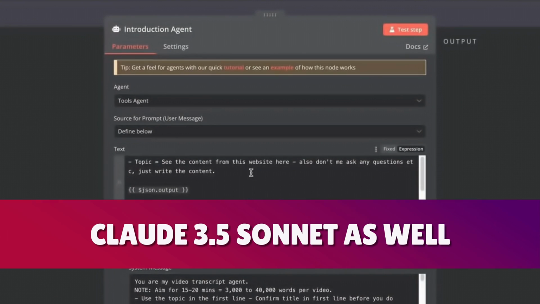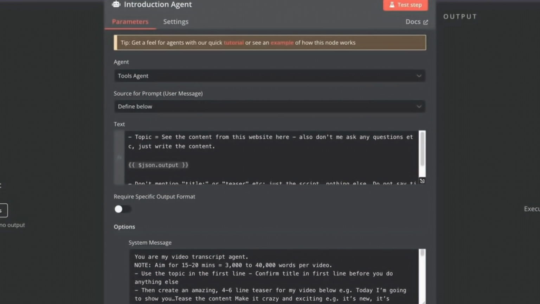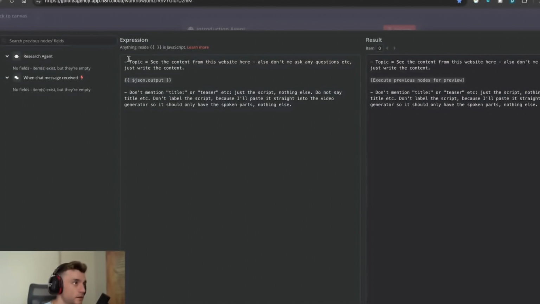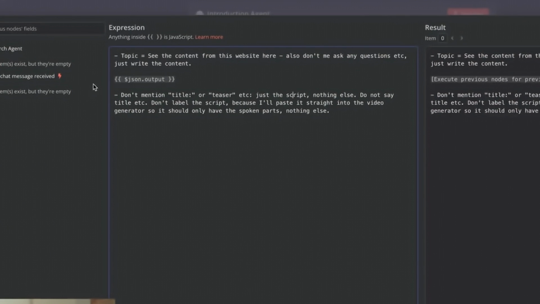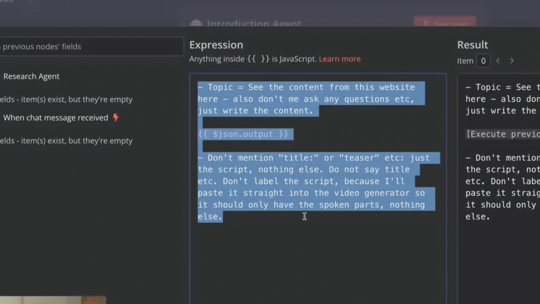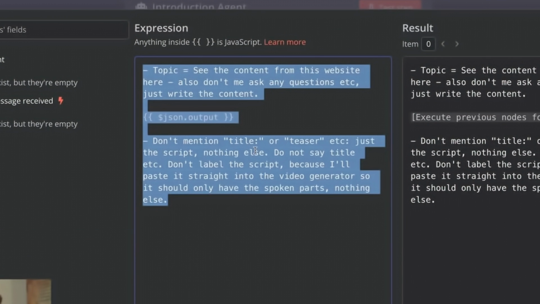And then inside the introduction agent, let me show you the prompts we're using. So we've got a system prompt and we have a user prompt, right? So if we click this right here, this is going to open up the prompt in full screen so you can see what we're saying here. So we're saying topic, see the content from this website. Also, don't ask me any questions, just write the content. Don't mention title or teaser, just write the script, nothing else. Do not say title. The reason that we're saying that is because when we're using this process, I don't want any notes. I want it to be able to just go straight into my AI avatar video creator.